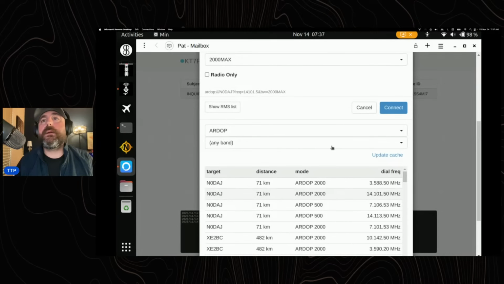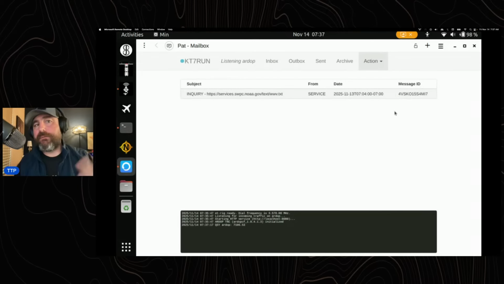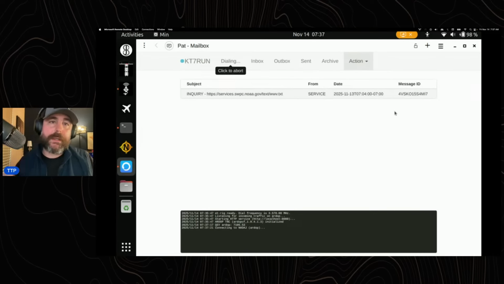We'll go back here, and we'll see if we can connect on, let's do 40 meters. Again, I don't know if we're going to be able to connect right now, but we'll try, mostly because of the solar activity that's going on. So behind me, my radio is, hopefully it's keying up. It's trying to connect.